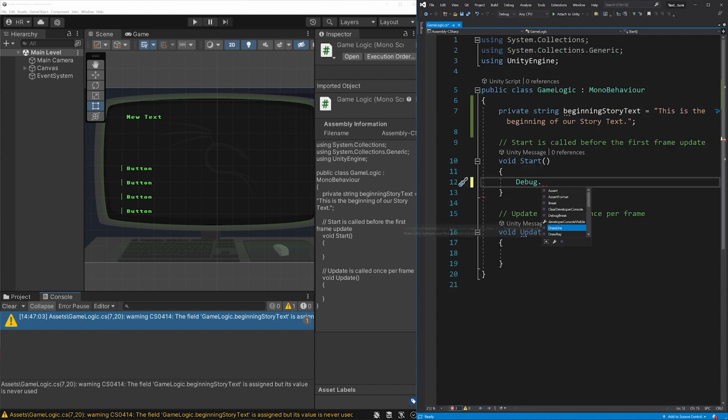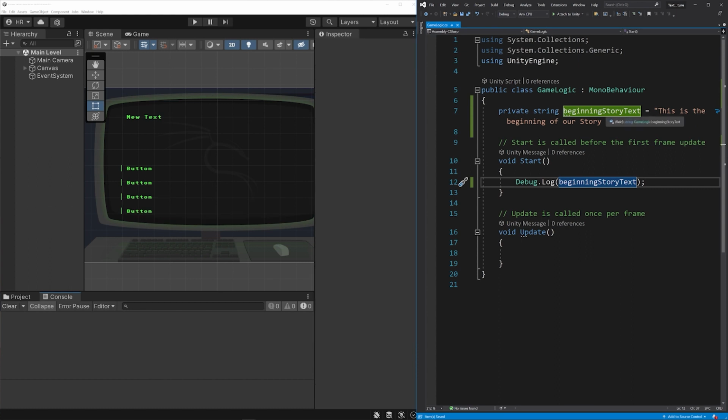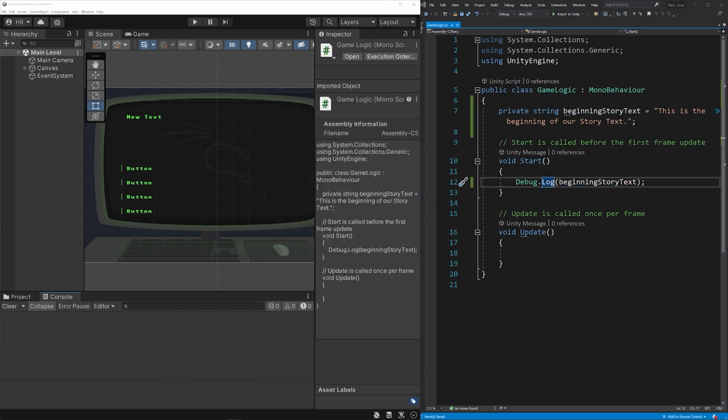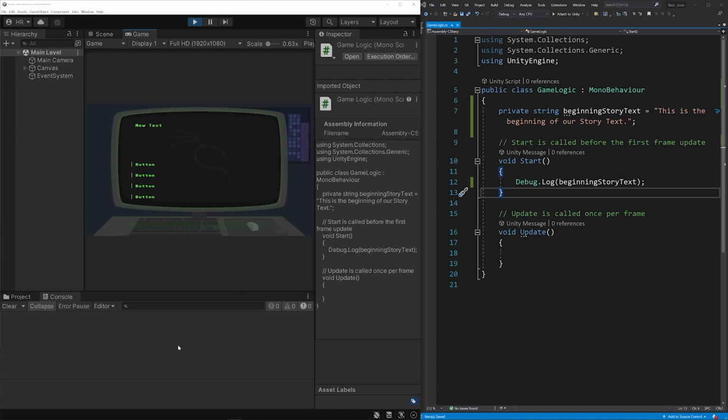We type Debug.Log and then an opening and closing parentheses. Inside our parentheses, we want to put whatever we want to write to our console. In our case, we want to put in our variable. Let's type in beginning story text, and don't forget our semicolon. Save our script with Ctrl S. Now, if we run our game, we should see nothing.